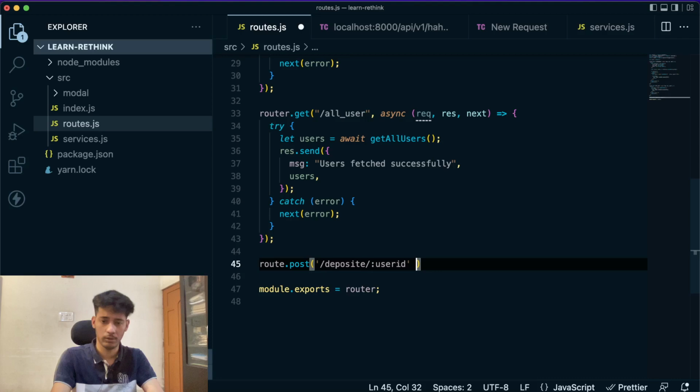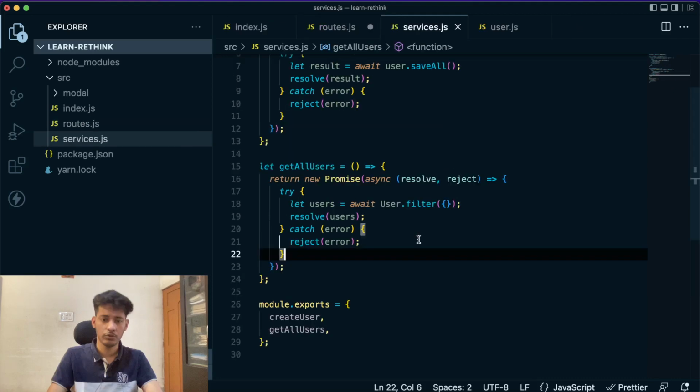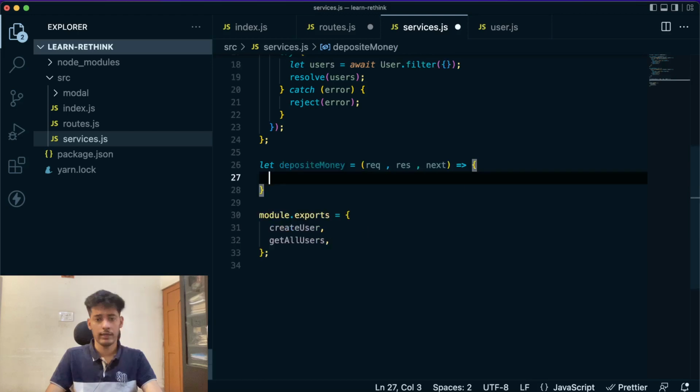But first let's make the service for this. So what we'll do is close all these, go to services, create one more service, and call it deposit money. Here we'll have request, response, next, and we have the deposit money function. What we have to do is search for the user which has that ID and then insert inside that.